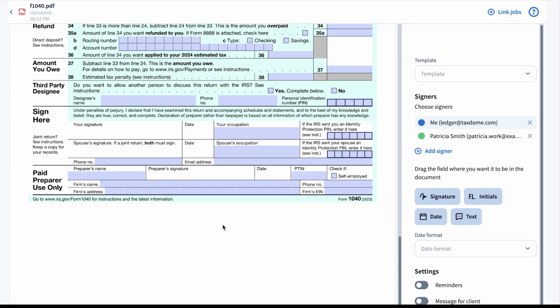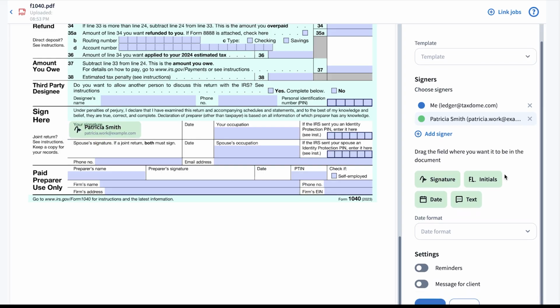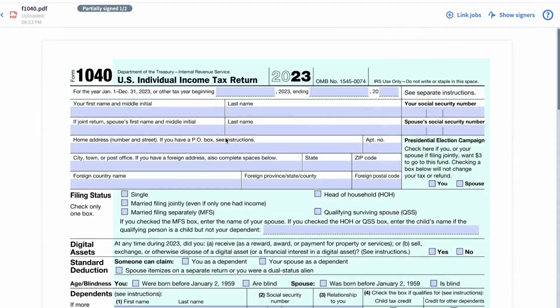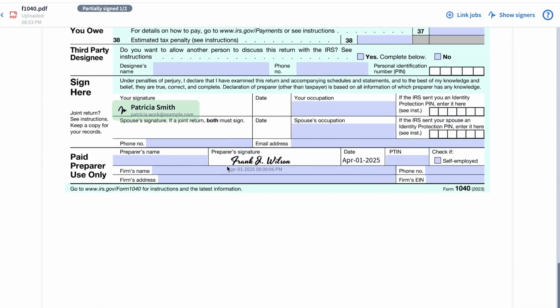If you want your team member to leave their signature on their own instead of you entering it for them, prepare all the other fields and save the document instead of sending it. Wait for them to add their signature and send out the request.